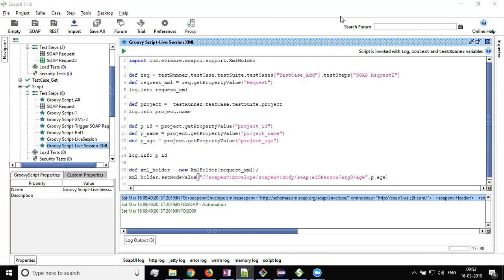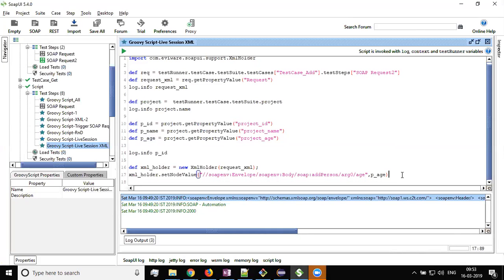Yes, everyone? Need to practice this. I mean, I will let you try it, but did you understand what I did? I created an XPath XML holder. In that I passed that XML, okay?